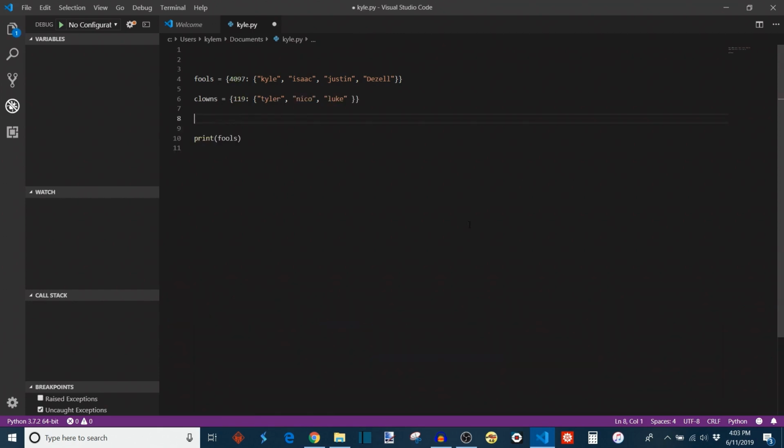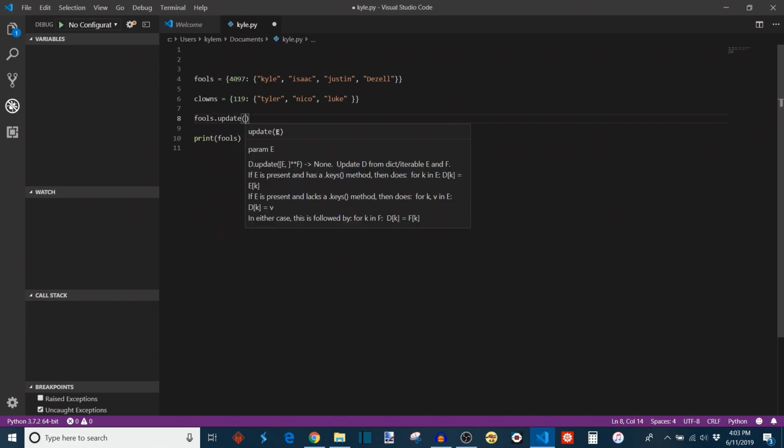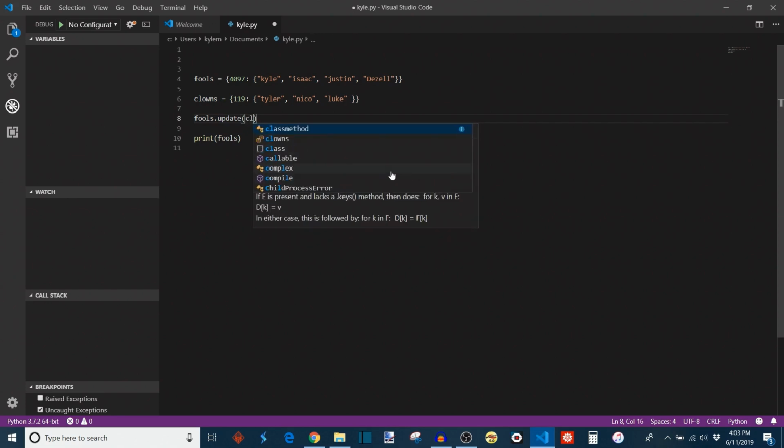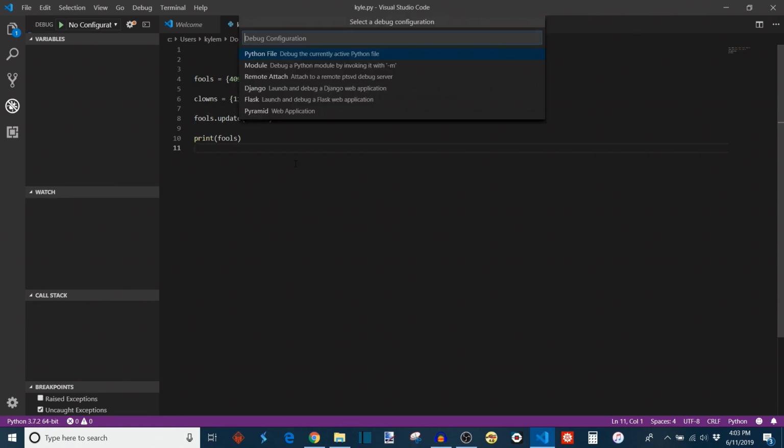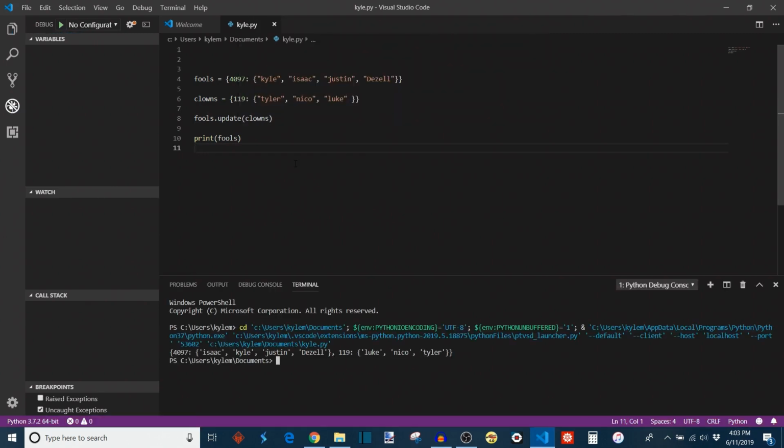Let's take a look at what kind of utilities or features dictionaries offer. So let's say I want to merge these two dictionaries that I have here, so all of my fools and all of my clowns are in one place in one dictionary. We're going to use the update keyword for that. So I'll use fools.update, and inside the parentheses put the name of the other dictionary that you want to merge. In this case, this is clowns. And then when we print the Fools dictionary, what we've done is we've mutated the original Fools dictionary to now include both fools and clowns. So as we can see, we have the key 4097, which corresponds to a set of these four names, and then we have the key 119, which includes the set of these three names.